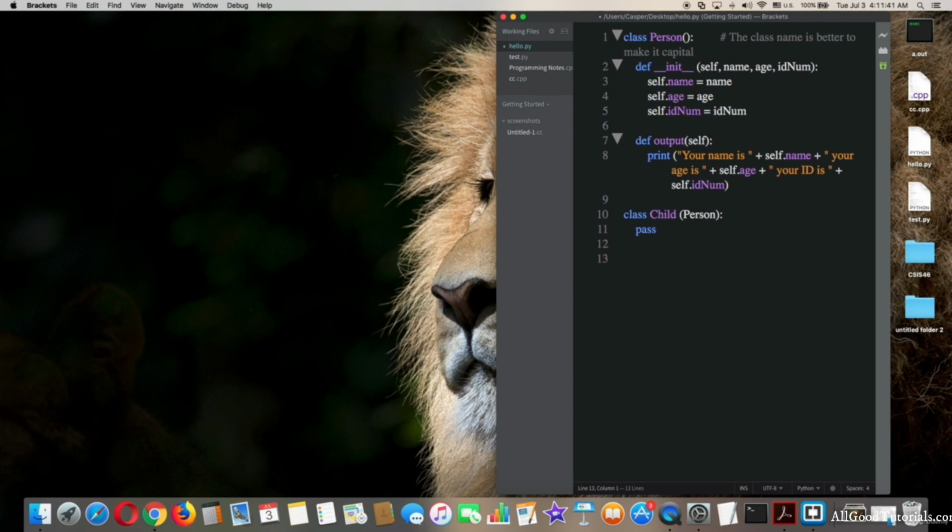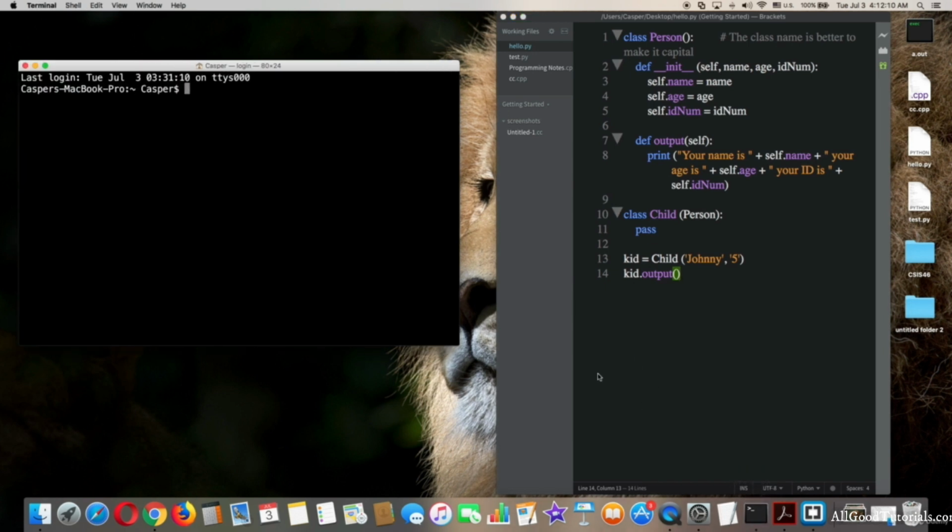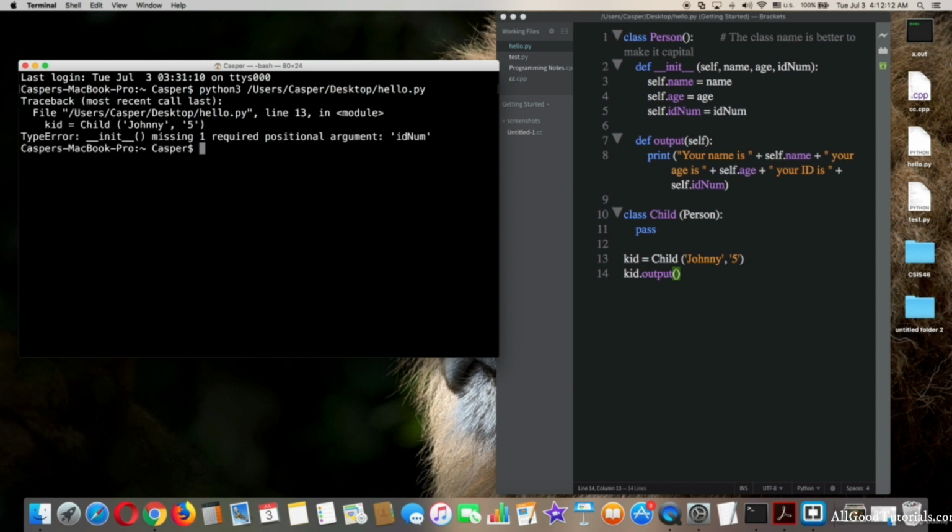Then simply create a new object of the child class, such as kid equals child("Johnny", 5), then kid.output. After that, try that on terminal. Alright, as you can see here, we got an error.